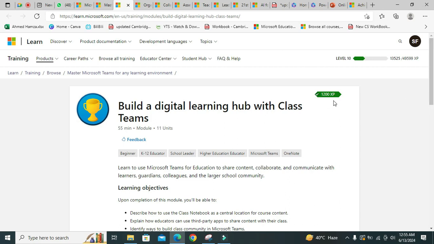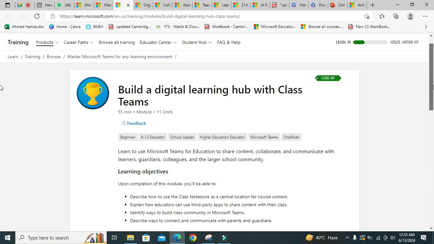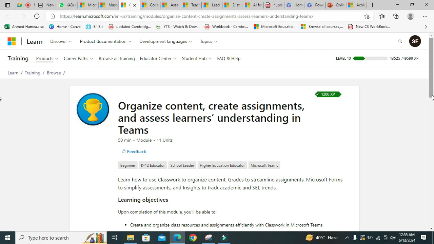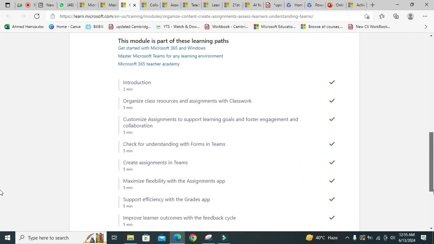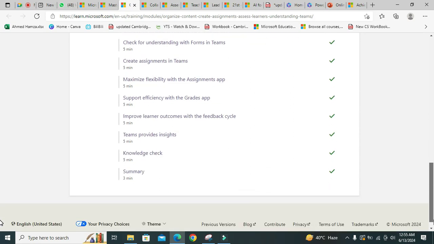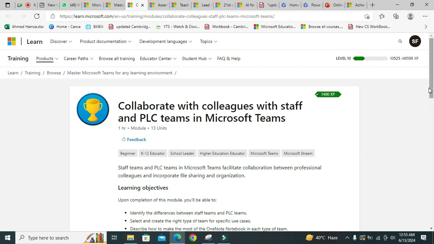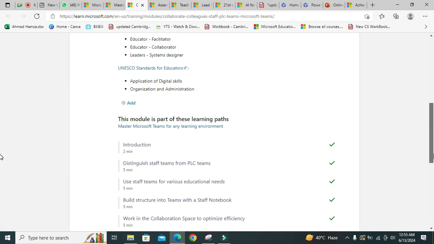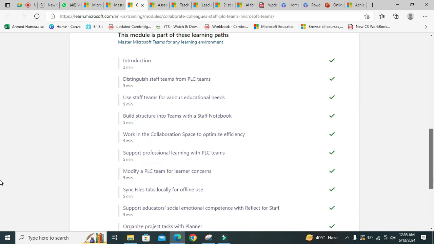It shows that it's 100% complete, but let's scroll down. Good, clear. This one is also clear. Next module, organize content, create assignment. Scroll down. This is clear. Good. Next module is clear as well.